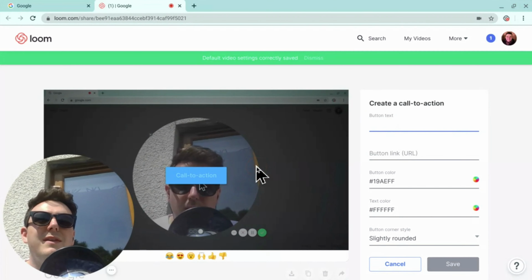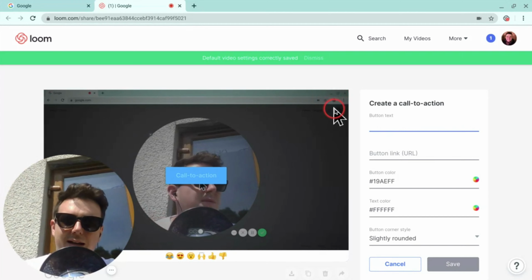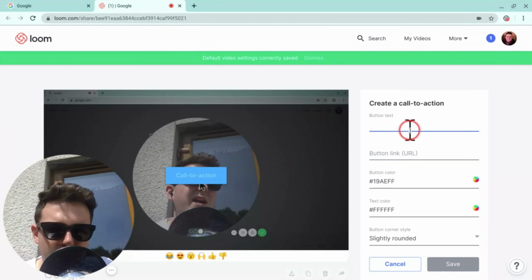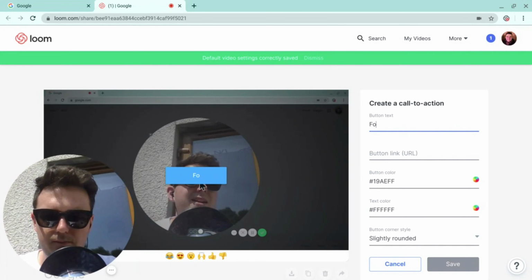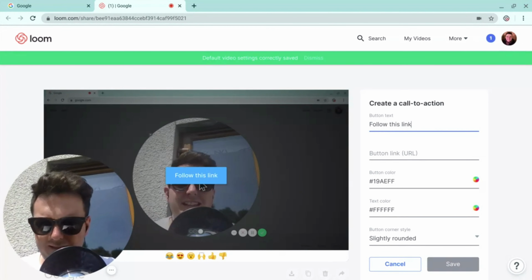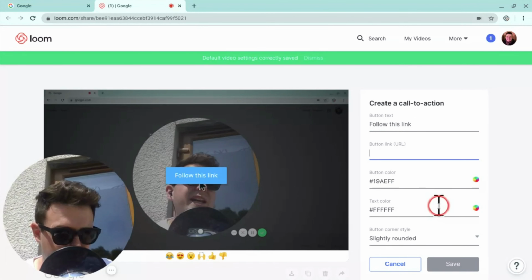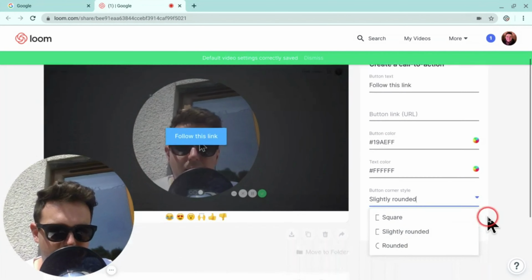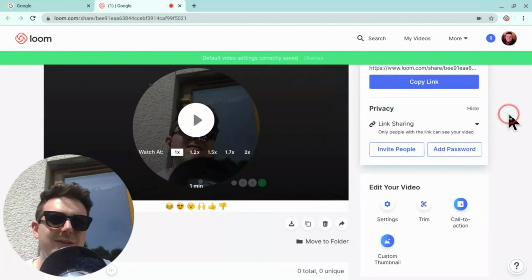It's similar to adding information to YouTube clips. You know, you get the wee kind of click here buttons that appear, so you can do a call to action. So I could type in follow this link, and then they've got a URL there, and you can change the color and text color. That's pretty cool. And we can change the style as well. Pretty cool. That is something that Screencastify does not do.